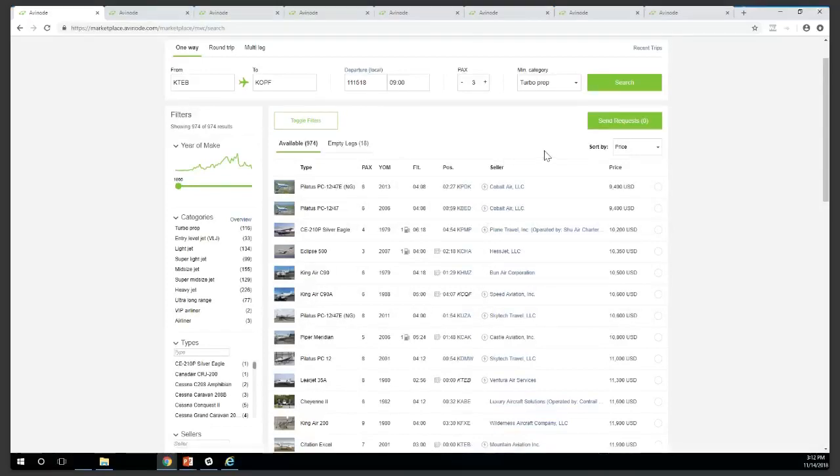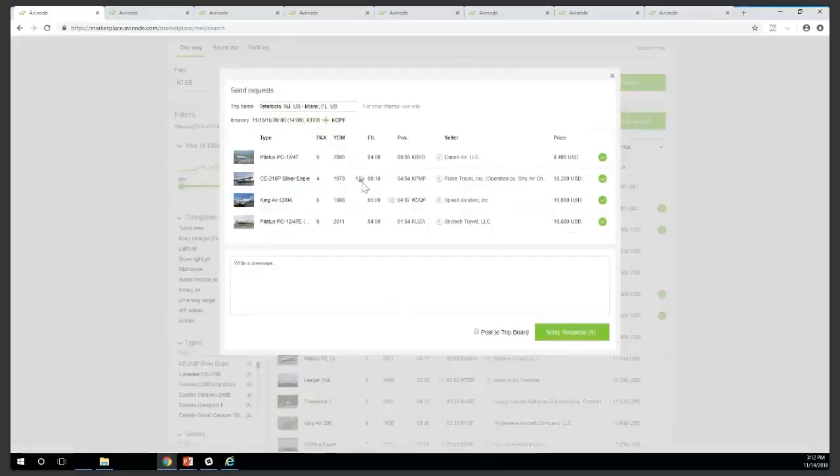Once you are ready to send out your request, you would just select the buyers you would like to contact and click on Send Request. You can update your trip name, which by default we save by the itinerary. You can also write a message such as traveling with pets, and then click Send Request. You can also click on Post to Tripboard, which I will go over right now. Once you click on Send Requests, the requests are sent out to the sellers.